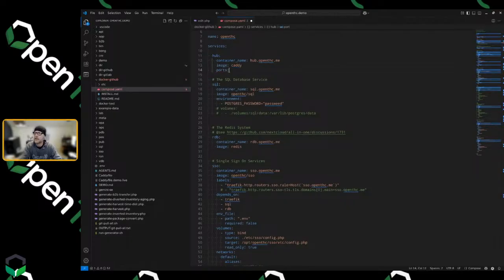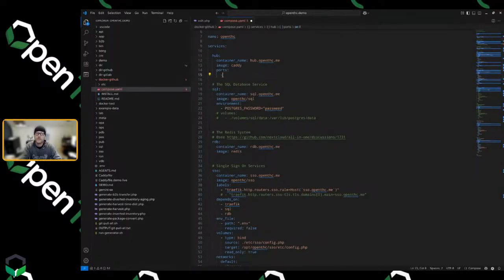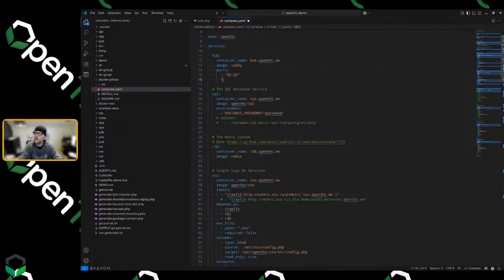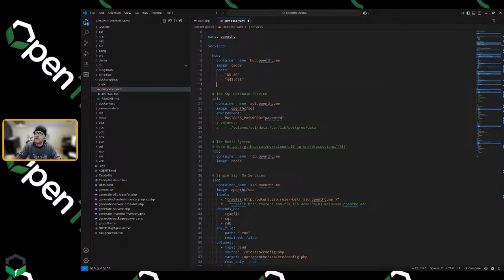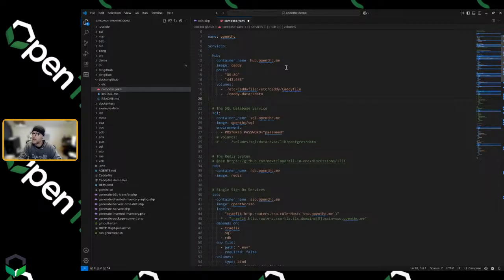And Caddy is going to get 2 ports because it needs port 80 for the normal old boring HTTP traffic, and it needs 443 for all of the SSL related traffic. And then we are going to have to do 2 little bits here, and I'm just going to do this sort of a sloppy way. We need to get a Caddy file into the Caddy configuration so that it knows what it's doing.